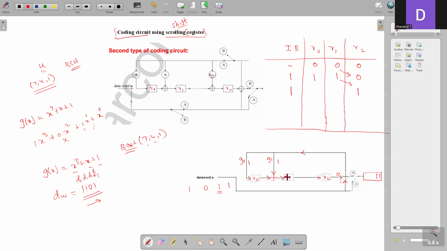Fine. R1 gets calculated using exclusive OR operation. The previous R0 value is 1. Now in the current input, it is 1. So 1 and 1 becomes 0. So R1 becomes 0. Next, R0: you are giving input as 1, so R0 will become 1. So this is the current value for R0, R1 and R2. Okay, so the second bit is processed.